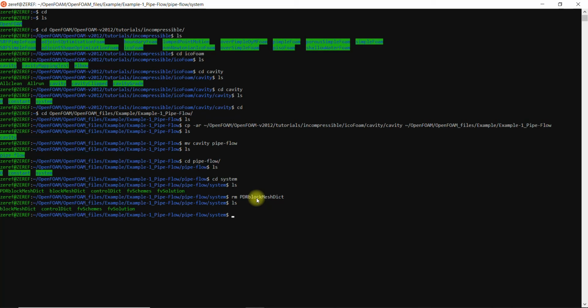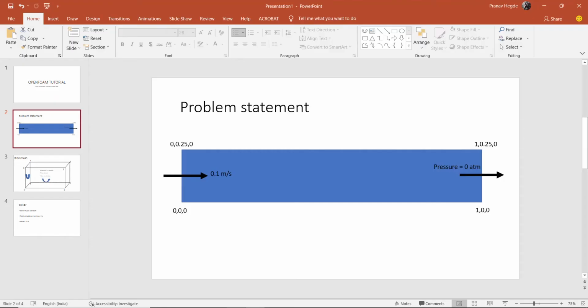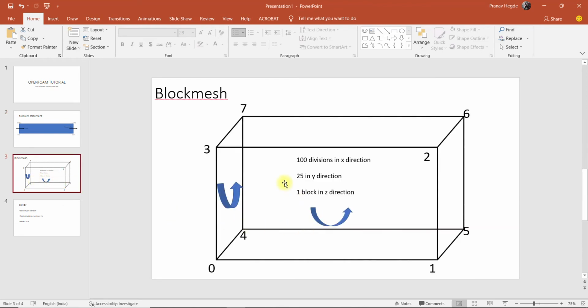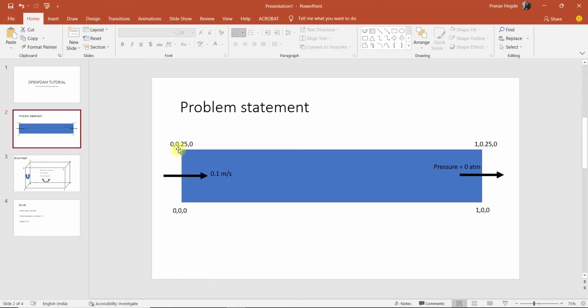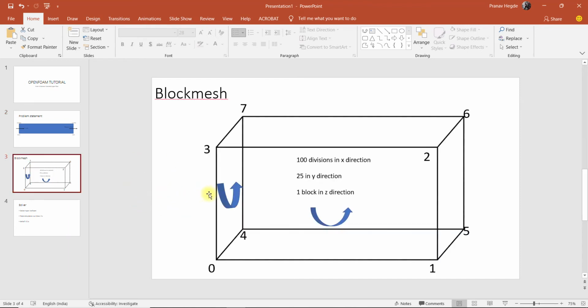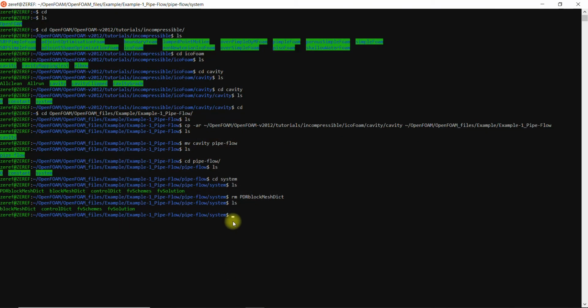Here's what we do. Now, as per the problem statement, we know the 4 vertices. It's a pipe of 1 meter length and the diameter of 0.25 meters. Here's how we can generate a block of it. My plan is to generate an entire block of mesh with 100 divisions here, 25 divisions here, which will look like this. So this is my 0 vertex, 1, 2, 3, 4, 5, 6, 7. In blockMesh, it is required for you to go in a clockwise direction.